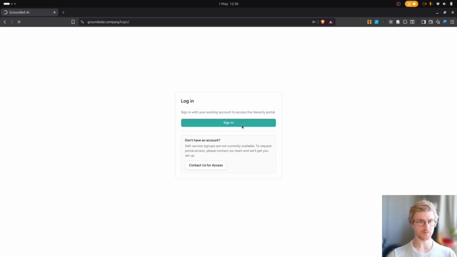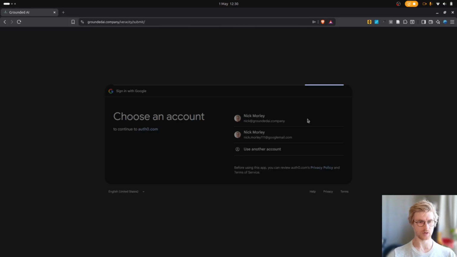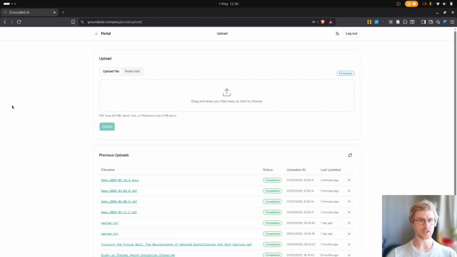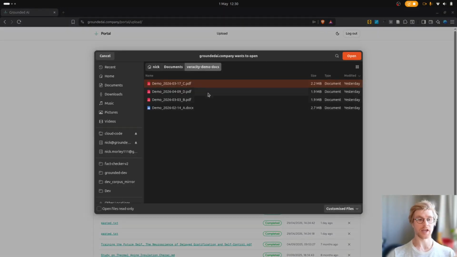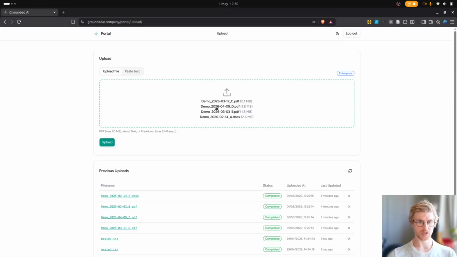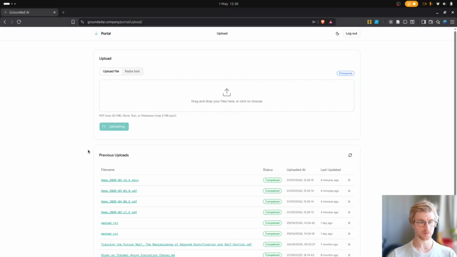I click Sign In, and we're going through a typical login procedure. I can now see the self-service upload portal and my previous uploads. I can upload a file for processing by clicking on this box here. I can now select one or multiple files for processing. Once those are selected, I can press upload.